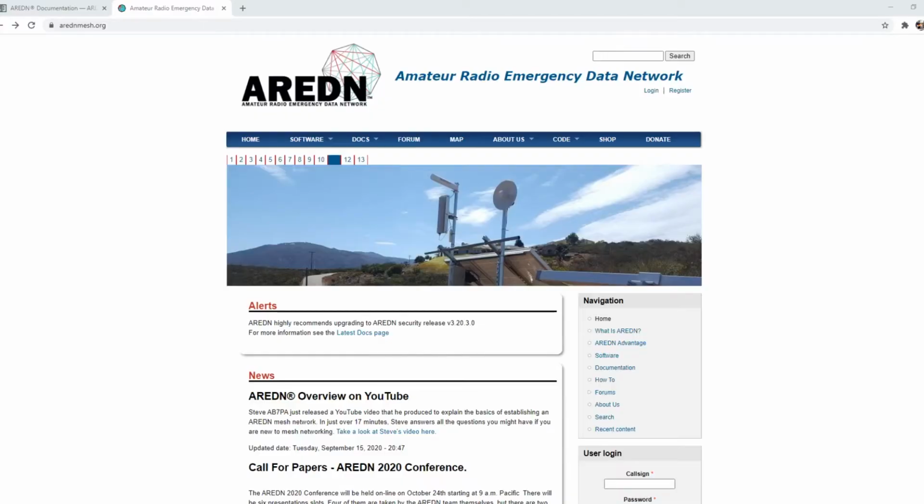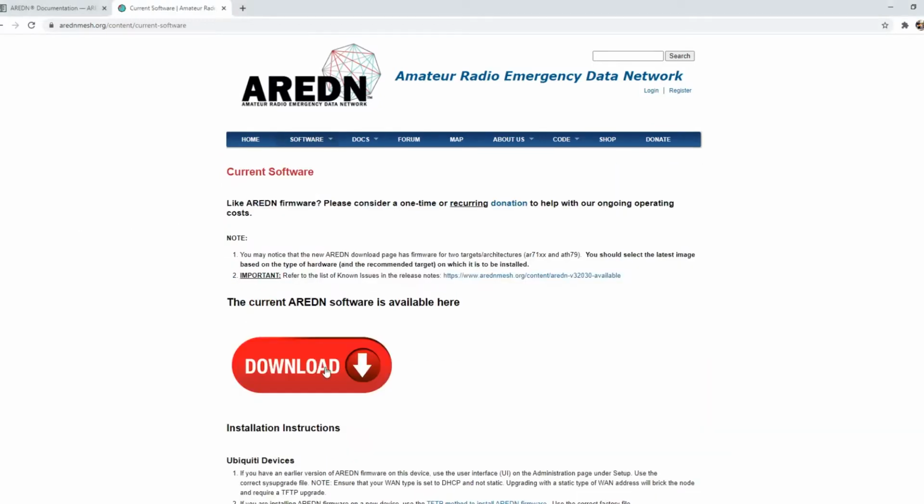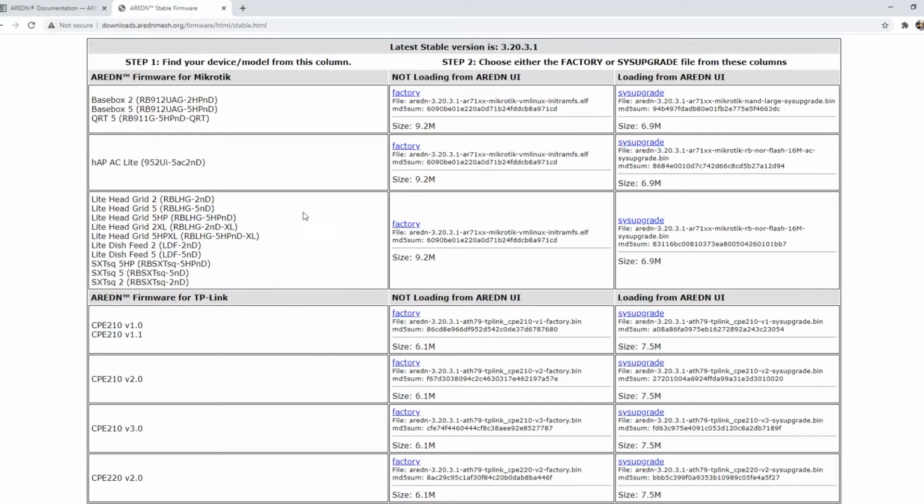So after you've laid everything out, the first thing you're going to want to do is go to the AREDN webpage, which I've pulled up here, and under software, download, go to the download big red tab here, and then choose the firmware you need for your device. Now we're doing the Mikrotik HAP, as you can see here, AC lite. And so we're going to need both the factory and the system upgrade firmware. You'll need this for Mikrotiks.